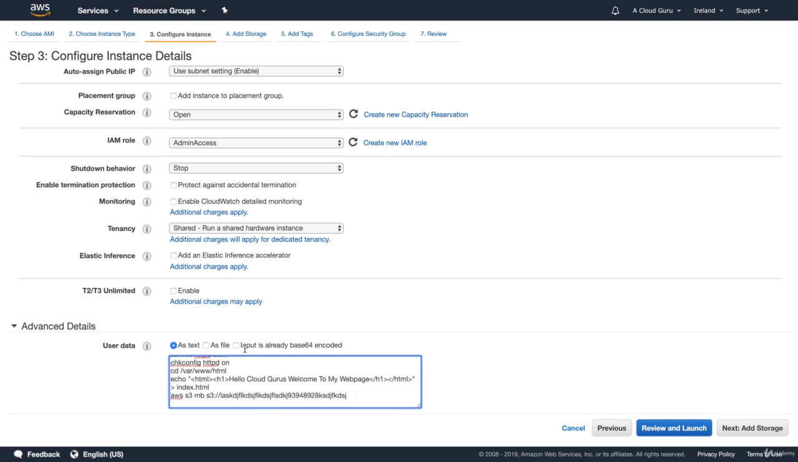So that will then go ahead and create my bucket. And then what I might want to do is back up my web page to my S3 bucket. So we might do AWS S3 and then copy index.html. And we want to copy that to S3. And then again, I'm going to just paste that in there.